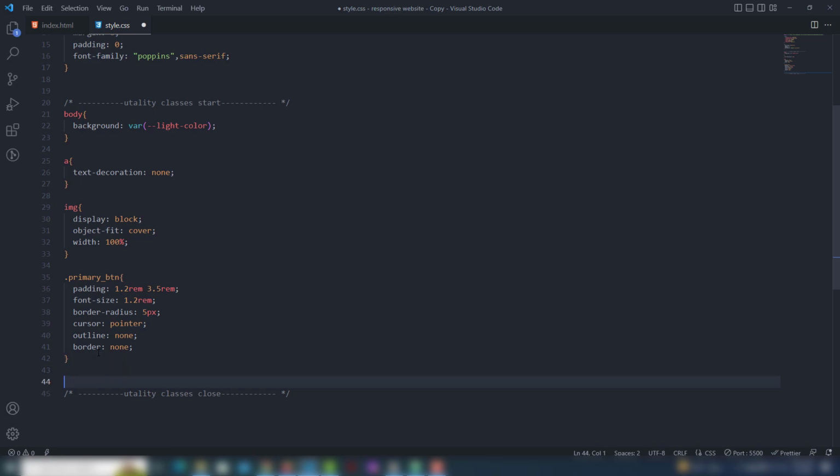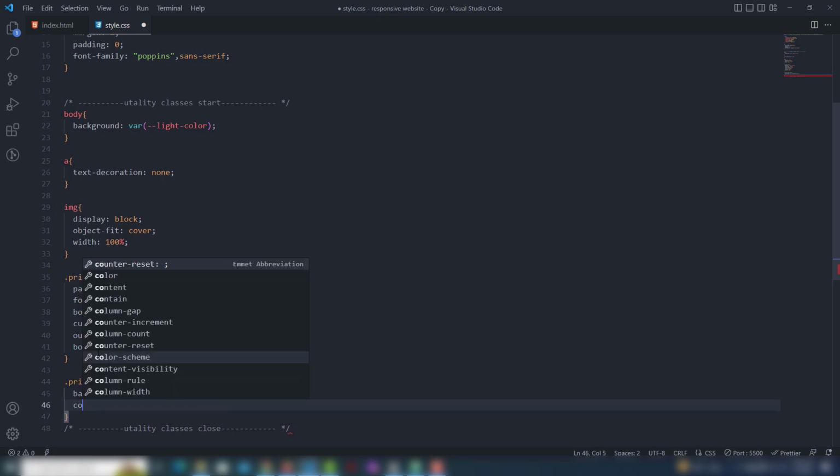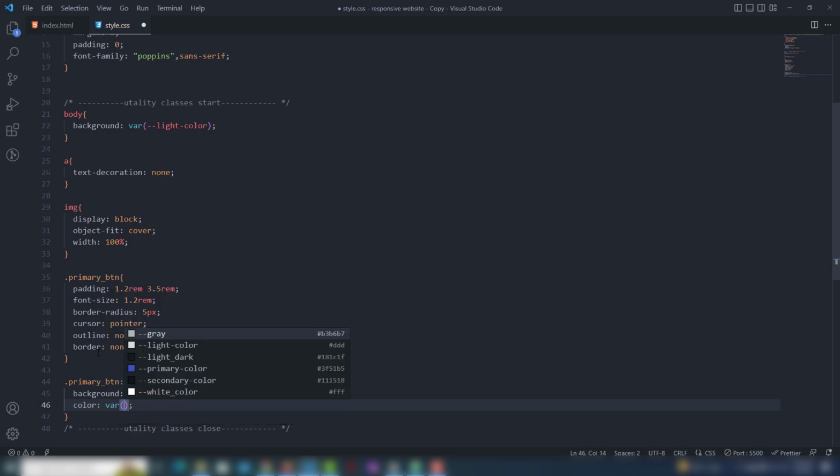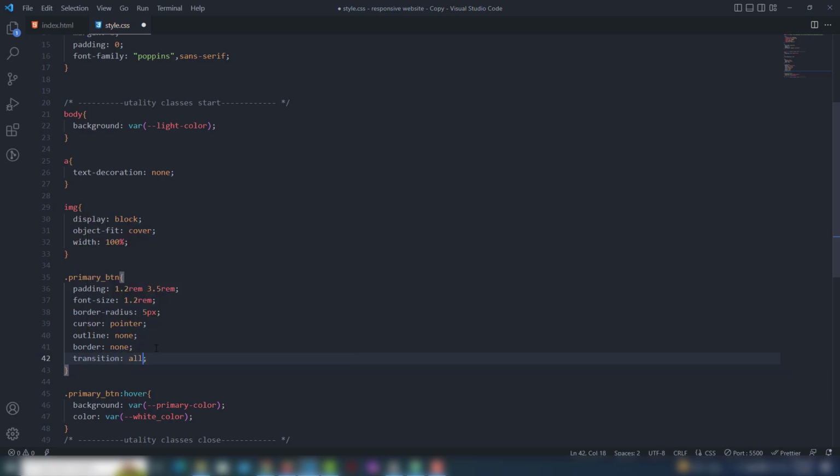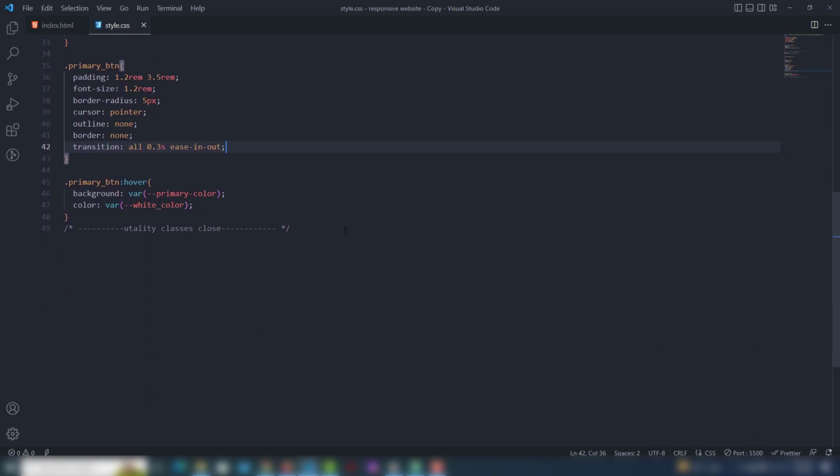So I will select that, use the hover effect on there, and its background will be the primary color, and color will be white. And also on there I'm going to use transition all 0.3 seconds ease. So we're going to use the btn class inside our project, then those styles will apply on there. Perfect.